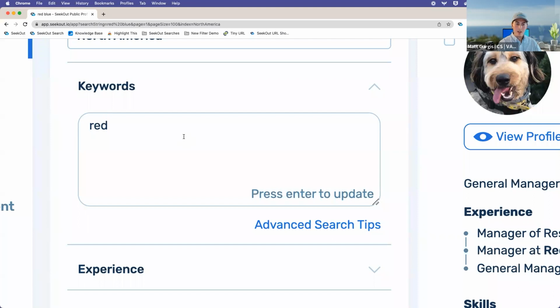So if I type in the word red, maybe on a resume, and I know I'm talking about colors here, but let's say a resume or a job description says, I need them to have the word red or have experience with, let's call it a programming language, red, right? So what I'm going to do is go to the keyword section. I'm going to type in red. I want to find profiles that have that word, right? And so SeekOut's going to return all of the profiles that have the word red.